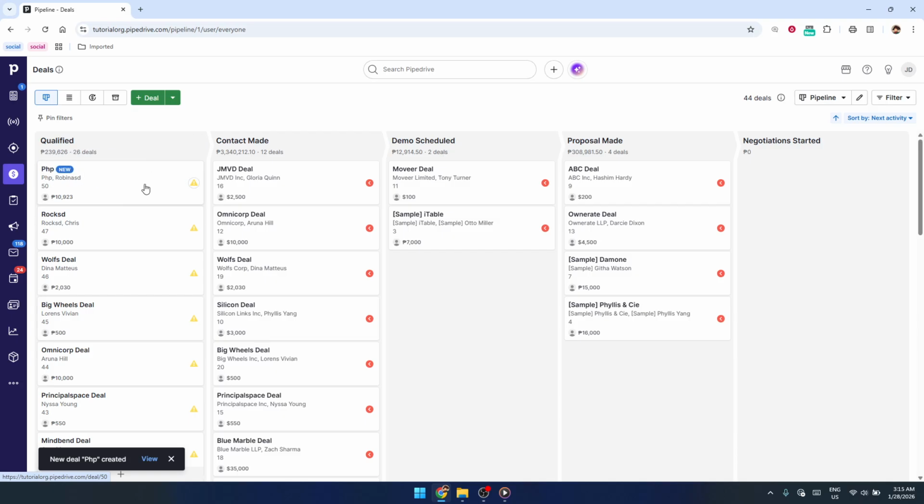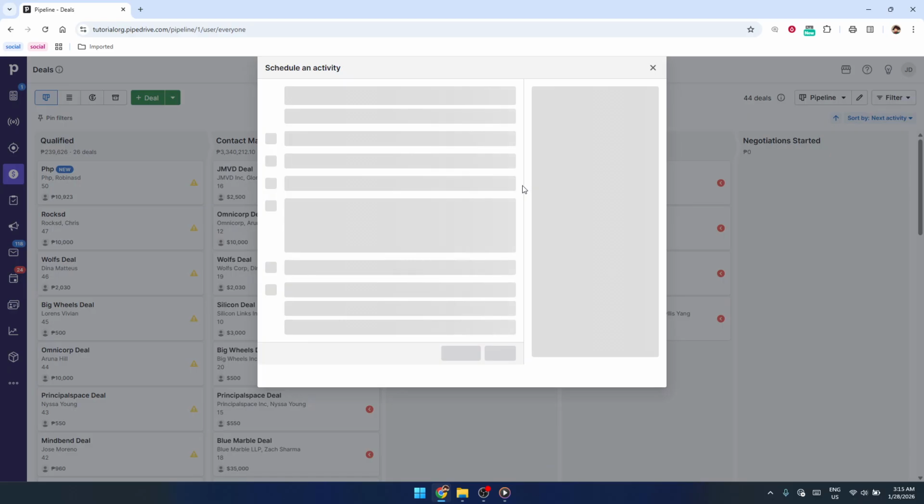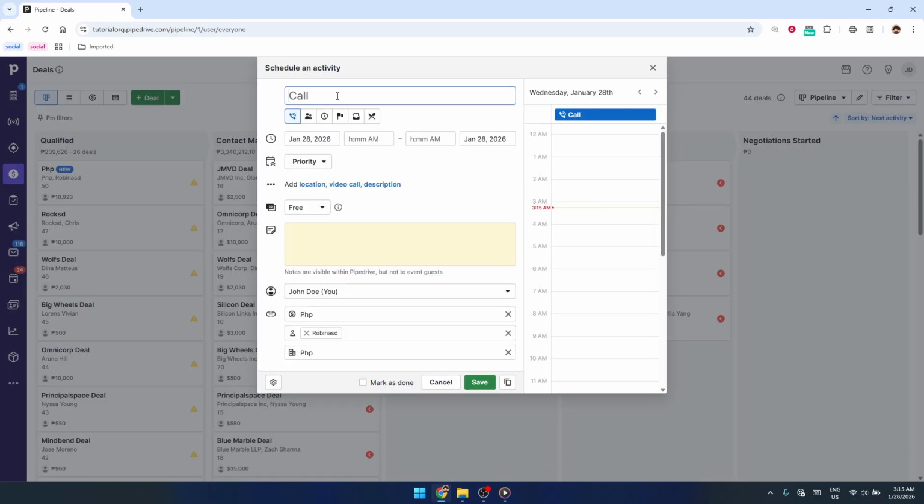Now, you don't want deals just sitting there with no clear follow-up. To keep things moving, look for a small yellow hazard icon or a gray clock icon on that deal card. Click that and choose Schedule an Activity. This is how you tell Pipedrive what you're going to do next with this prospect.